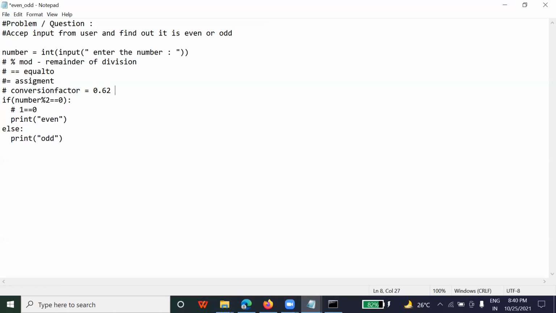This is called assignment operator. Which one? This single one. When you use single equal to symbol, that is called assignment operator. Did you understand? How many? Yeah, I have a question.